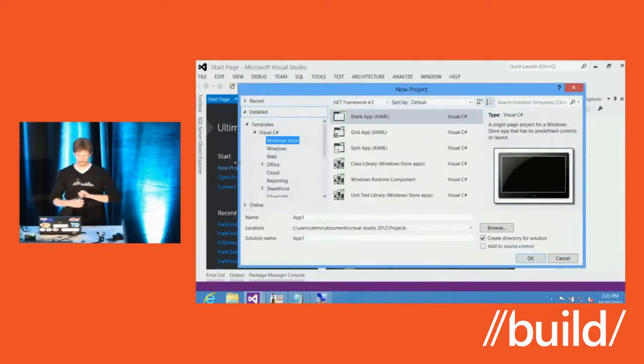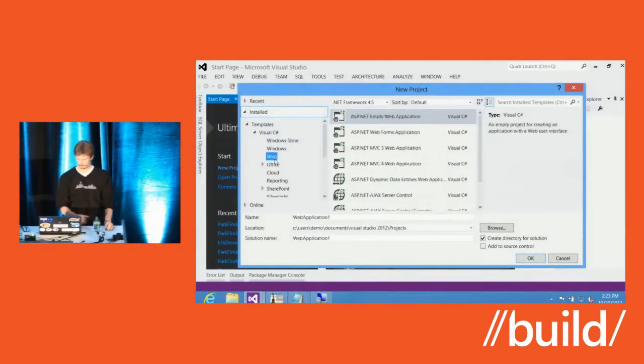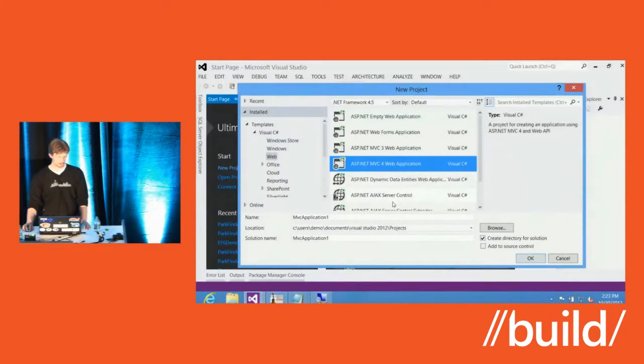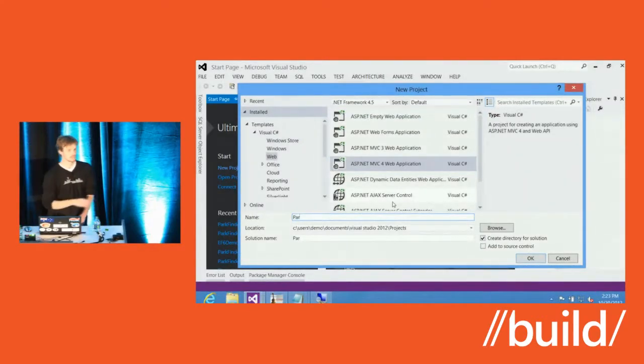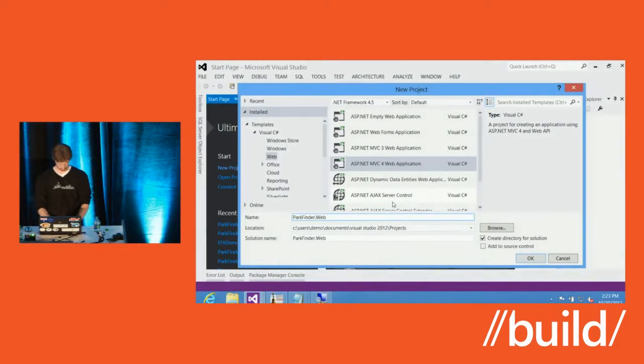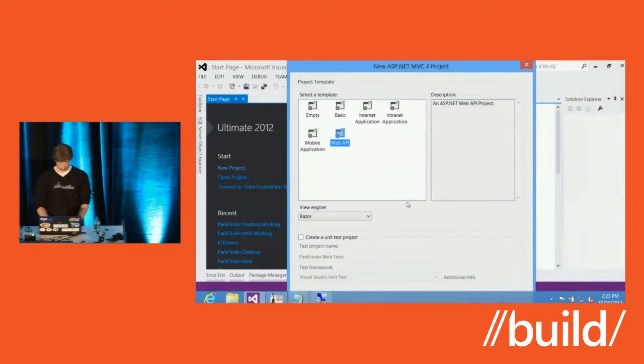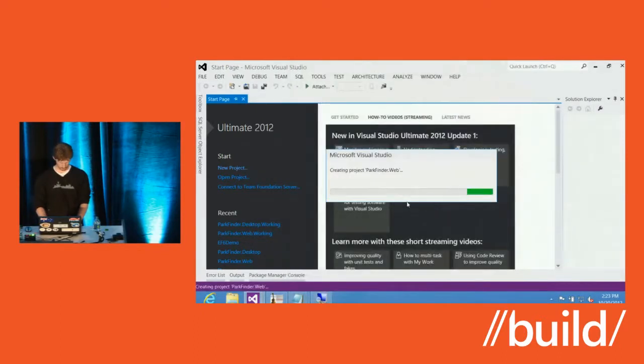So what I've got here is a fresh instance of VS 2012, and we're going to go ahead and start working on the web API component. So we're going to create an MVC4 application. Call this one parkfinder.web. And we'll select the web API template.